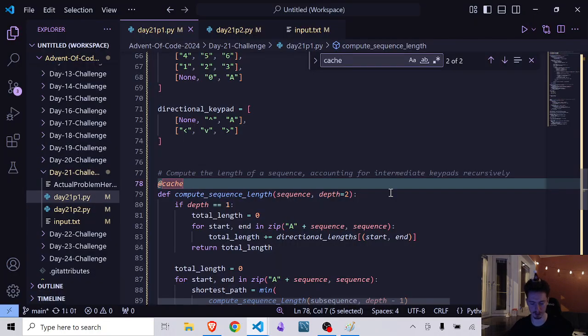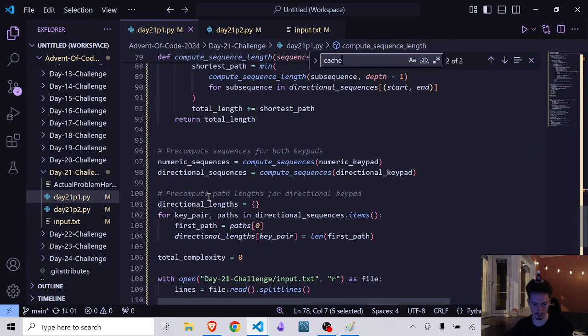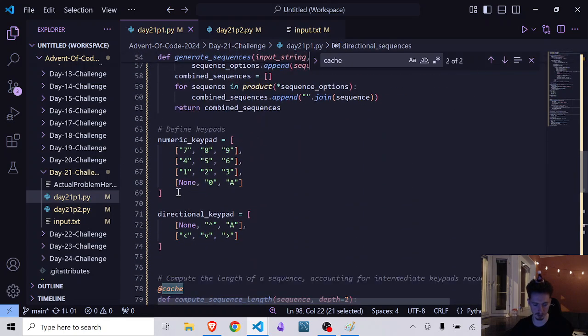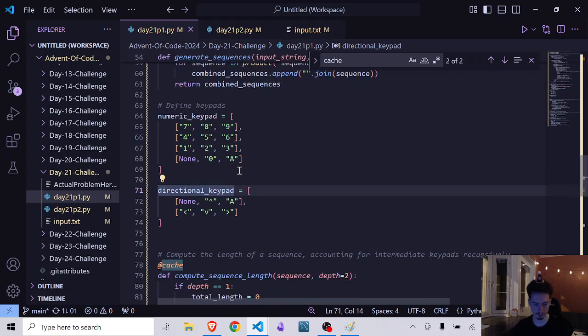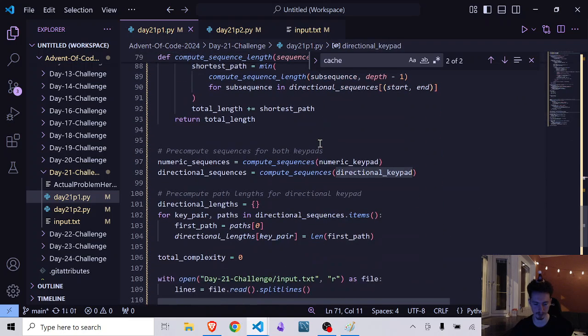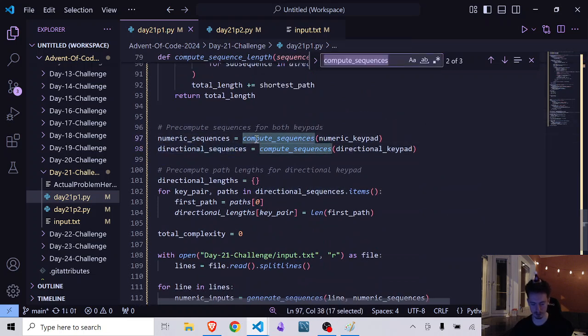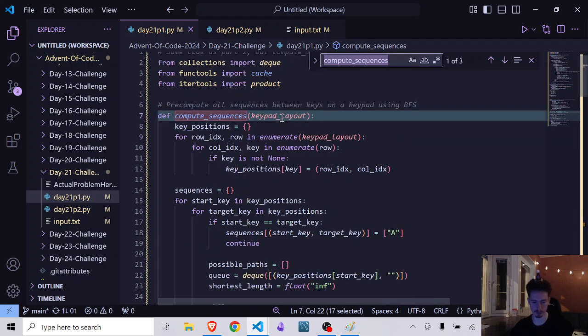But to make this even better, over here I've calculated the sequences for the numeric pad and for the directional one. So if we see here, this is the numeric pad, and this is how we've defined it, just as an array, or as a list that has more lists inside. And then the directional one is the same, and it holds whatever buttons it actually has in the same order that they've shown it to us in. So we have the numerical keypad and the directional keypad, and we compute the numerical sequences and the directional sequences.